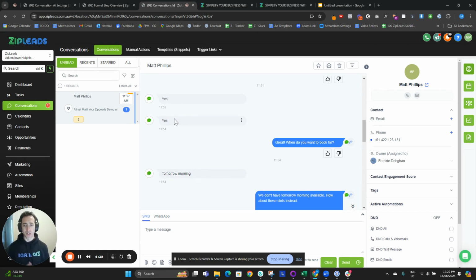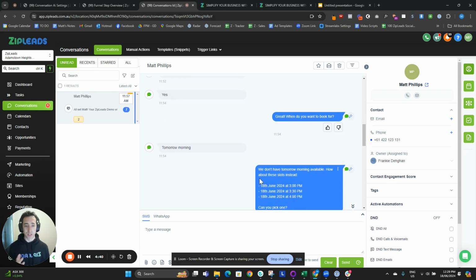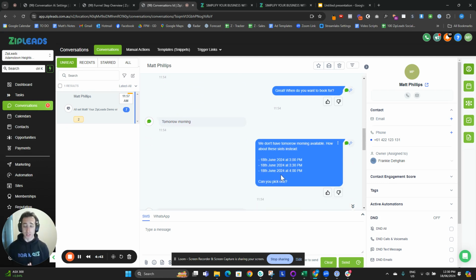Great, when do you want to book for? I said tomorrow morning, and it said we don't have spots tomorrow. This is the first limitation I want to bring up. At the moment, this booking bot is not completely reliable in offering the soonest available time. For example, this calendar does have slots for tomorrow, but it didn't pick them up, and instead it offered spots for this afternoon. So that's actually an error, and it was something I noticed in detailed testing.